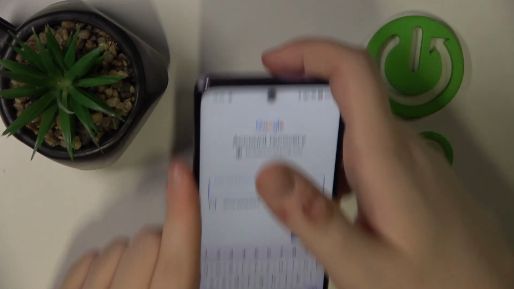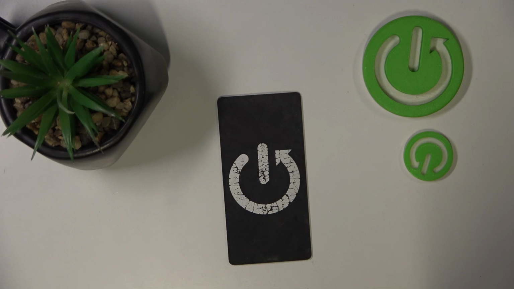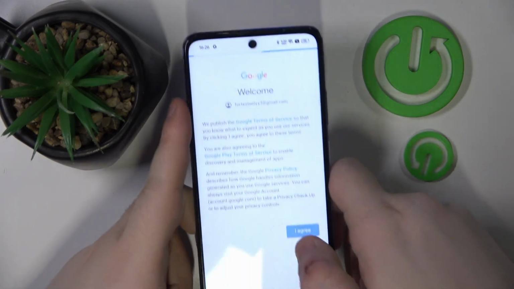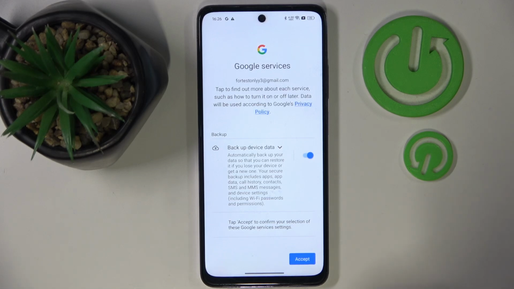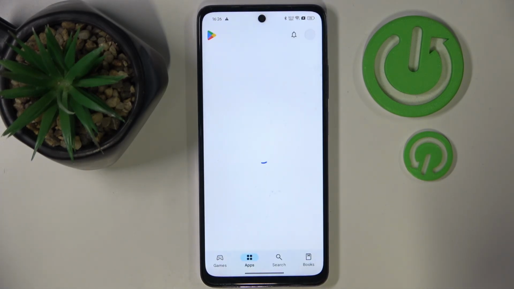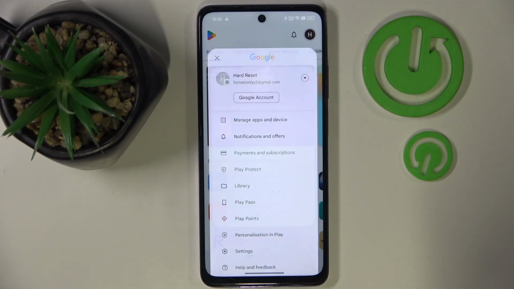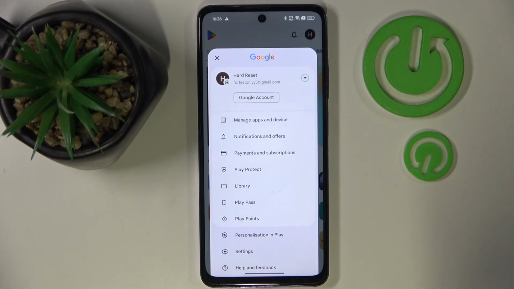And I have to enter my password. And then click I agree. Now click Accept. And as you can see, my parental control is now bypassed and my account is recovered. So that's it for this video.